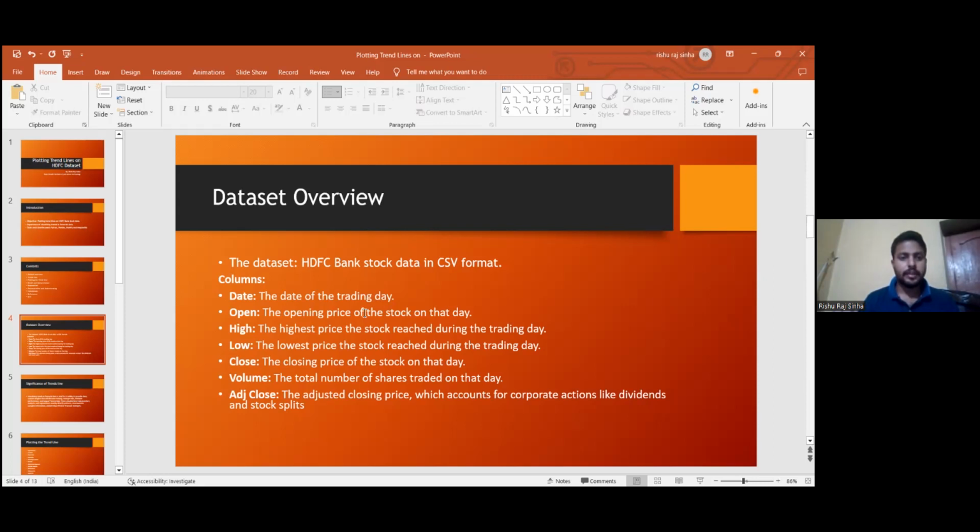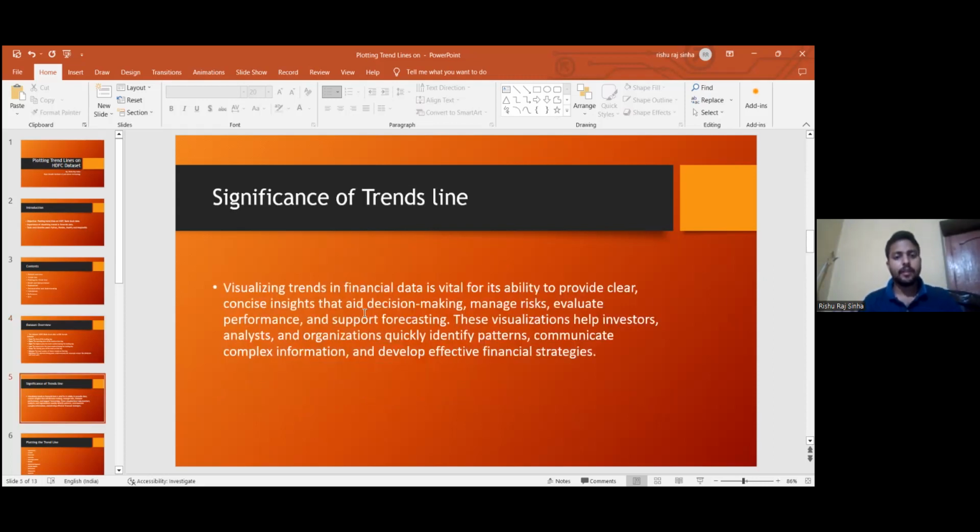So after exploring the data set, we will see the significance of trend lines. Visualizing trends in financial data is vital for its ability to provide clear and concise insights that aid decision making. It manages risks, evaluates performance, and supports forecasting. This visualization helps investors, analysts, and organizations to quickly identify patterns, communicate complex information, and develop effective financial strategies.